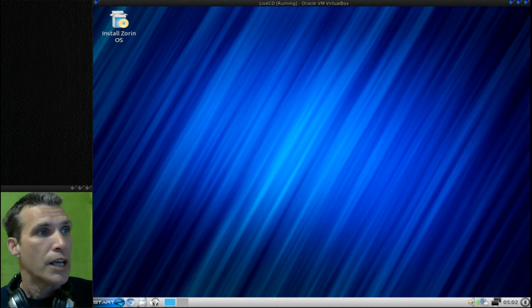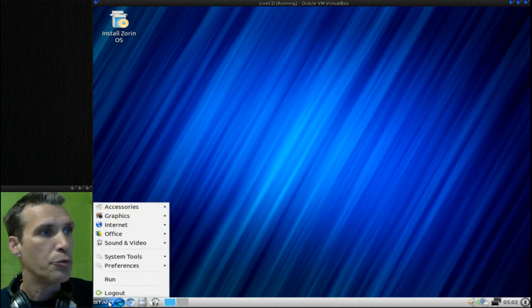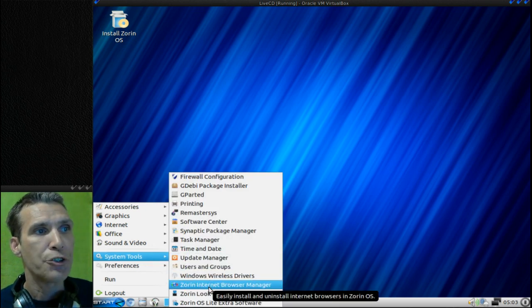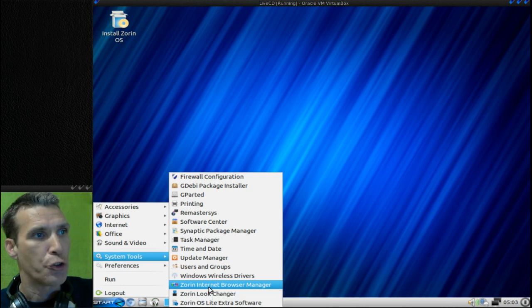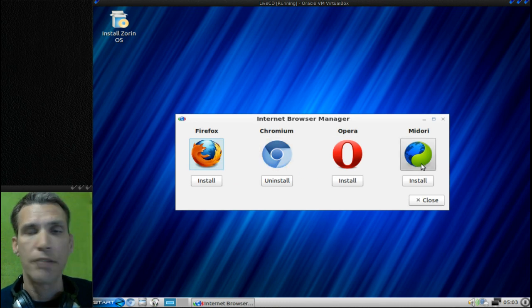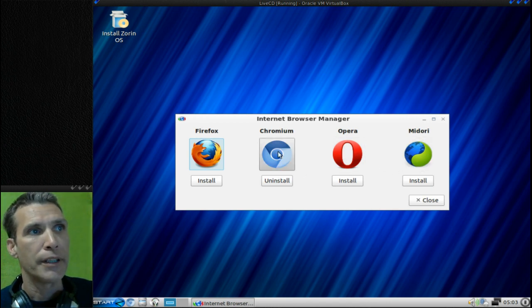Okay, first, some of the things that Zorin is well known for is they have some pretty interesting tools that they come with. You have an internet browser manager. Let's go ahead and launch this. And you can choose which browser you want to have as your main web browser. And it gives you options to install them. Currently, Chromium is the default browser. You can uninstall that from here and then install Firefox if you wish to.